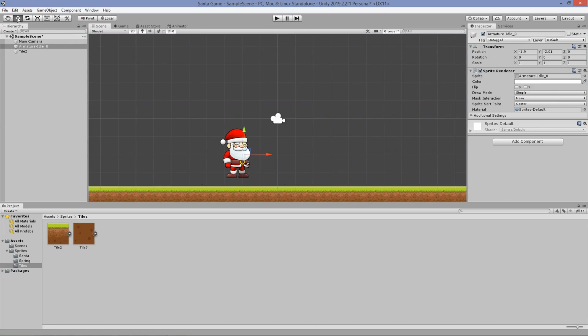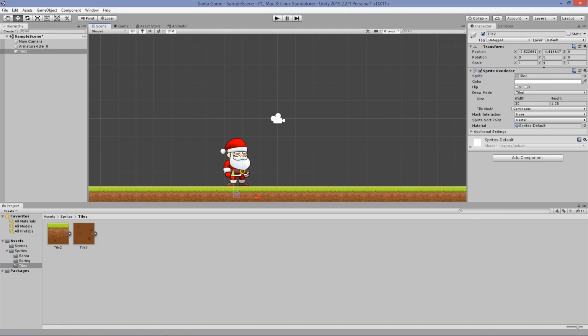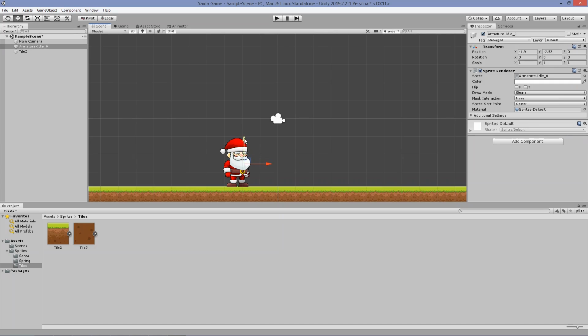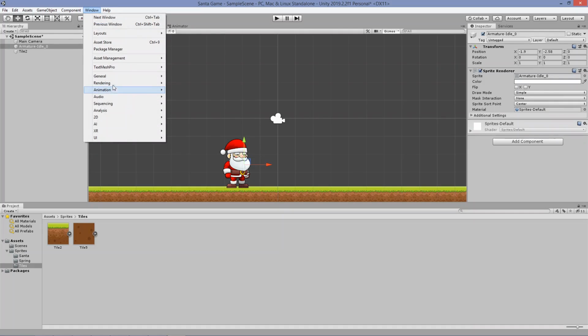Okay, first of all, let's move him down to the ground. Change his Z to zero. Change the Z of the ground to 1, and okay, so he's in front of the ground now. Okay, let's give Santa the idle cycle in the animation. Go to Window, Animation, click Animation.